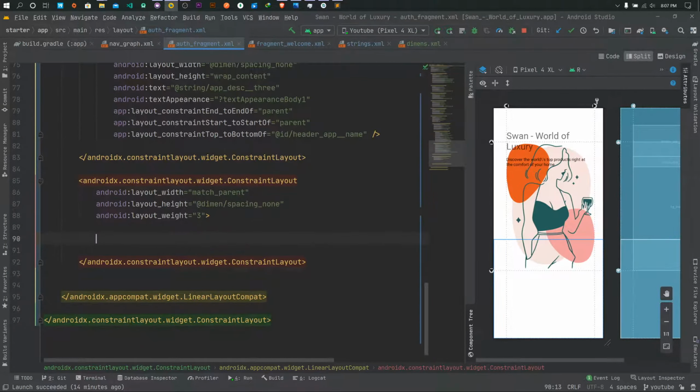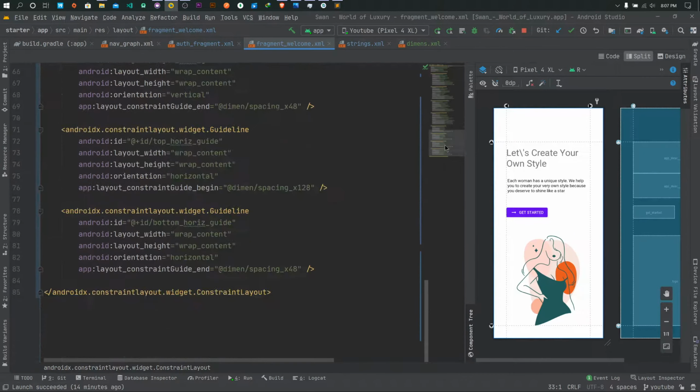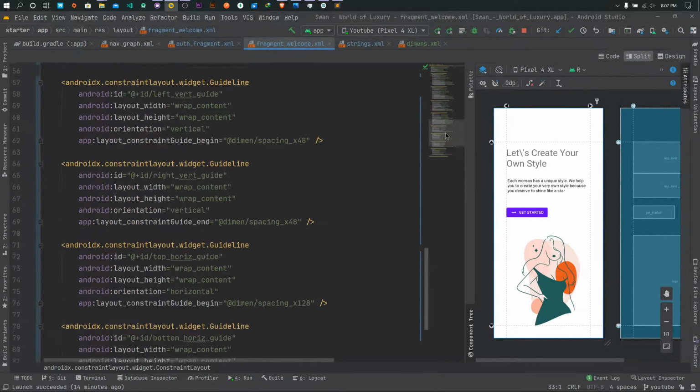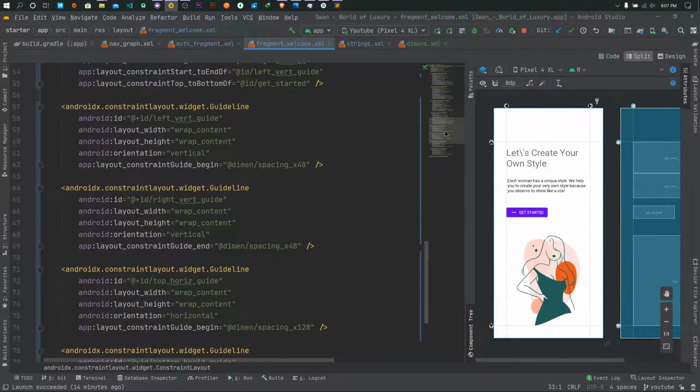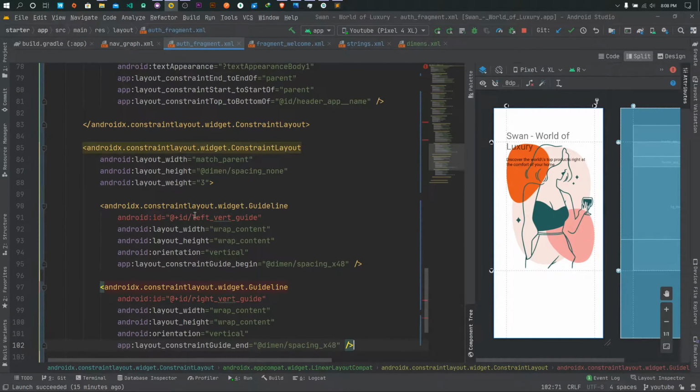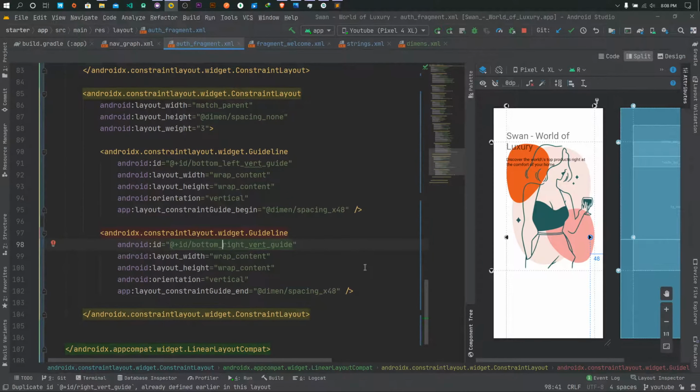So we're going to have, for this very part, I think I'll need my guidelines. So let me just copy some of them from the welcome page again. Will I need all 4 of them? No, I just think I'll need the vertical ones, so left and right. I will have some errors because I'm using the same IDs within the same XML file, so I have to change this to, let's say, button. Good. So I have my guidelines here.